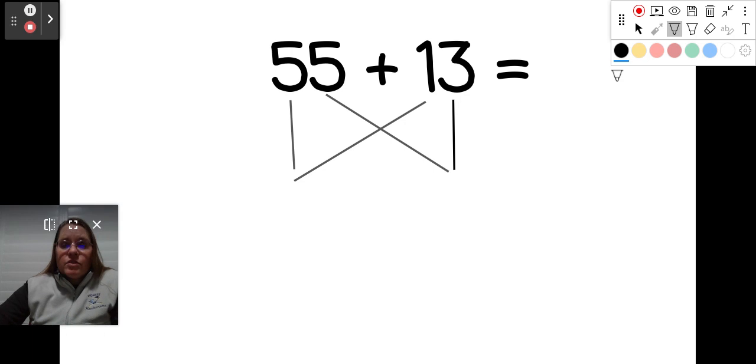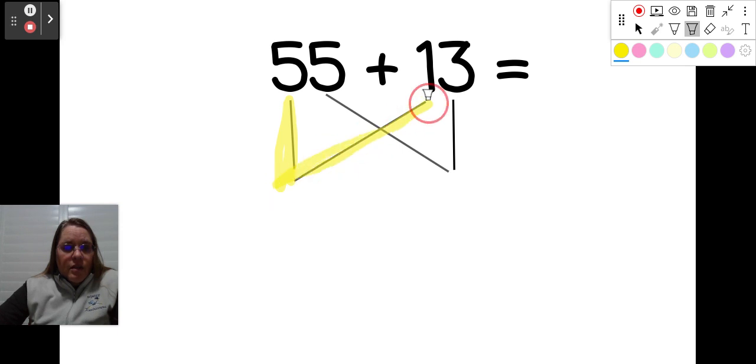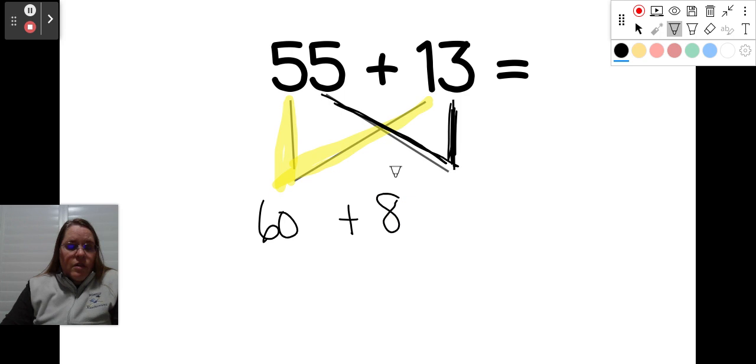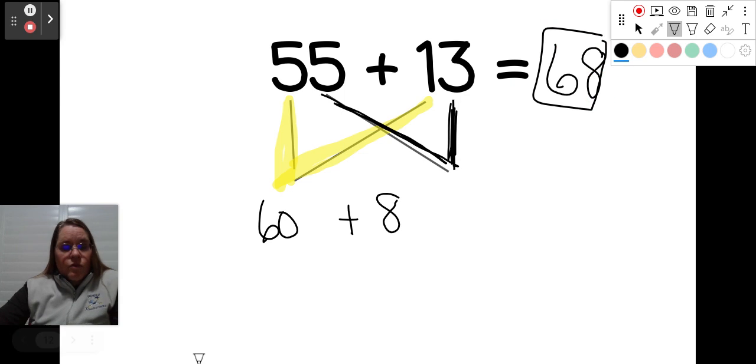Okay, 55 plus 13. Every time I click on something when I want to use a different color, maybe I'll just upgrade. I'll see how much it costs me. So we have 50 plus 10. 50 plus 10 is 60. Now we're going to add our ones. 5 plus 3 is 8. 60 plus 8, that looks exactly like expanded form, is 68. Don't forget to box your answer.